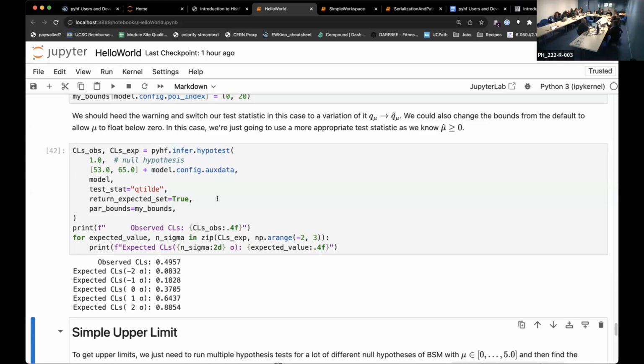So if you put the upper bounds as 100 or something, and you actually need to scan all the way up to 100, the fit might fail. So it's totally fine to do what Giordon just did, but if you put some huge upper bounds on your POI and that fails, then you might want to consider changing the model you're using.